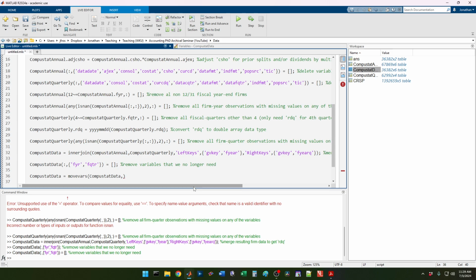What variables do I want to move? I want to move RDQ, NI, EPSPI, and where do I want to move those variables? After. Use the after argument in the move variables function, after a particular variable, F year.